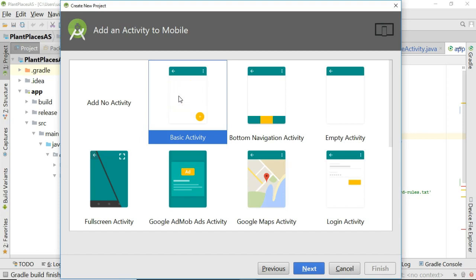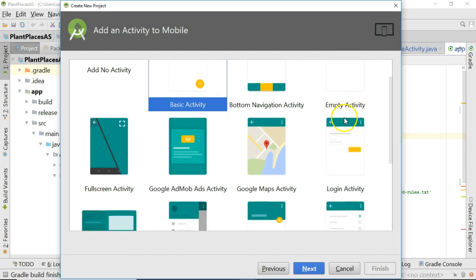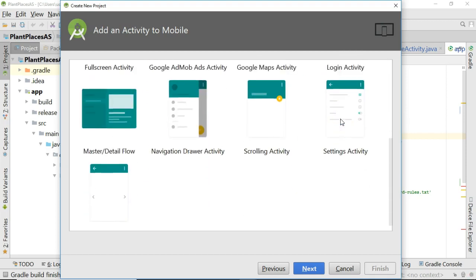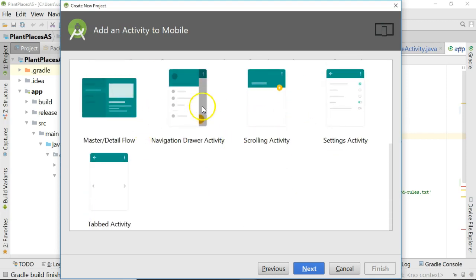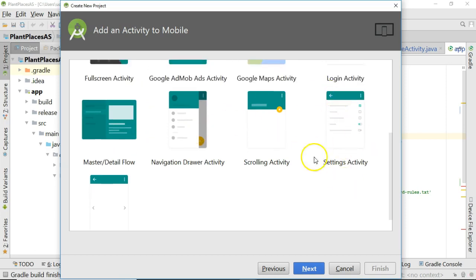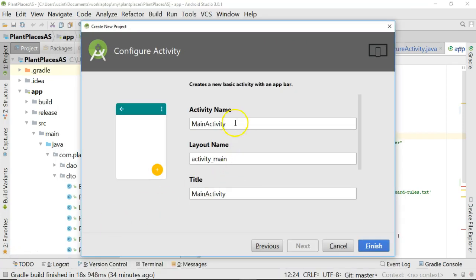So basic activity is one of my favorite. You see there are several other options here. Master detail flow, good for tablets. Nav drawer is pretty cool. Scrolling. I can't imagine your first screen would be a settings activity, but several options. Now, the next screen, we get to name some things.